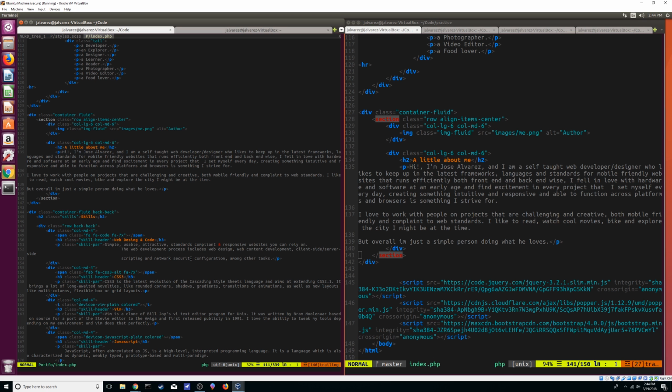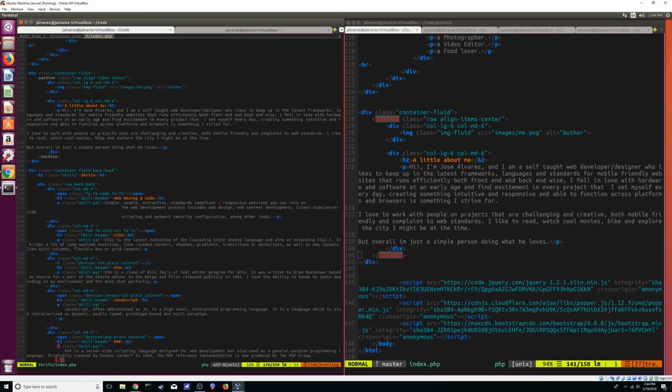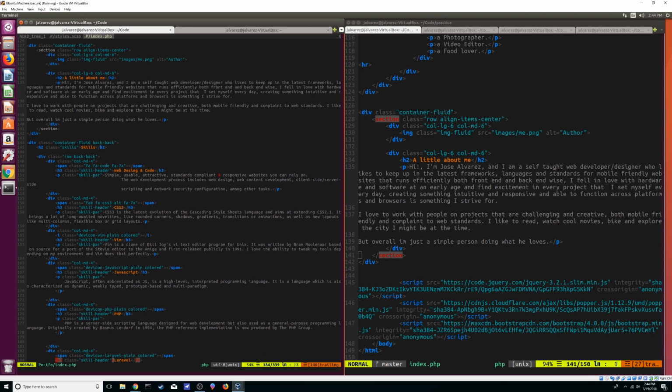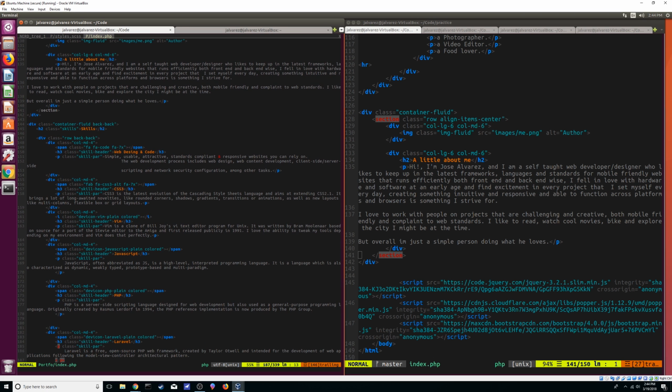So now the next thing that we're going to do is our skills section, which is going to be again containers, and then we're going to have rows for each one of them, and then from there we're just going to style it a little bit ourselves. So let's do this.